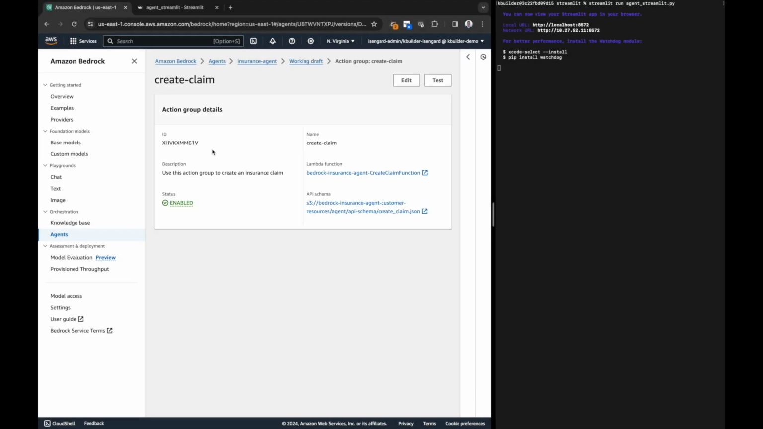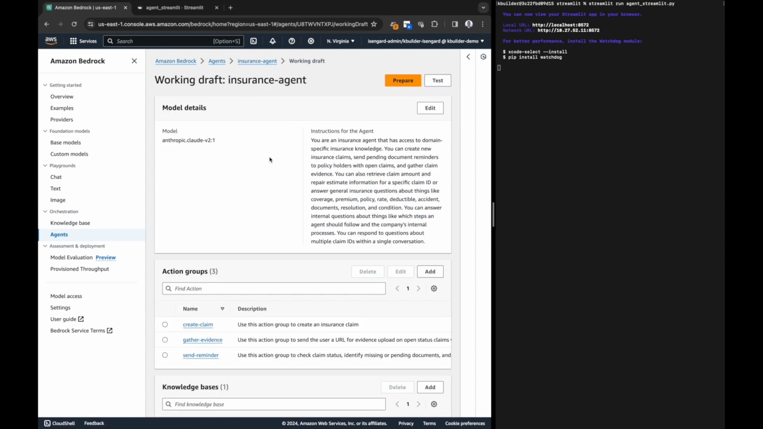When we select the create claim action group, for example, we see that the action group is comprised of a description that allows the agent to identify what the action group is used for, and then we see the Lambda that contains the API business logic, and the OpenAPI schema in S3 that provides additional contextual details, all for the agent to understand the API functionality.